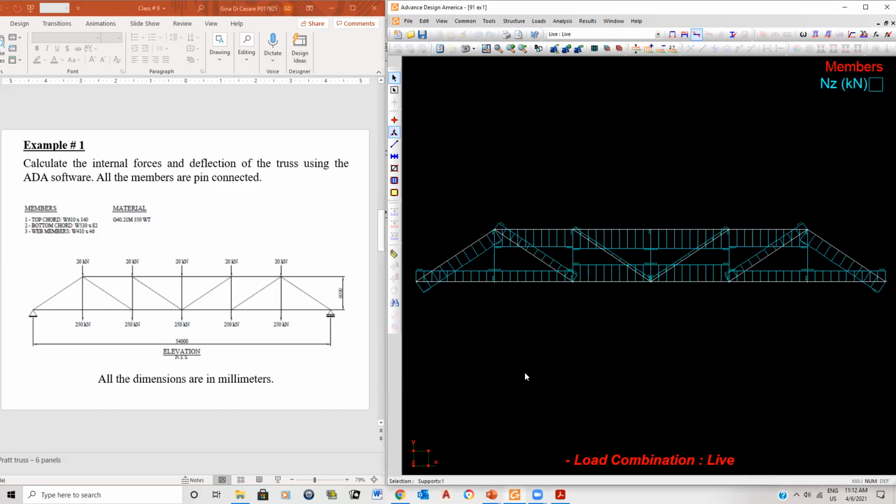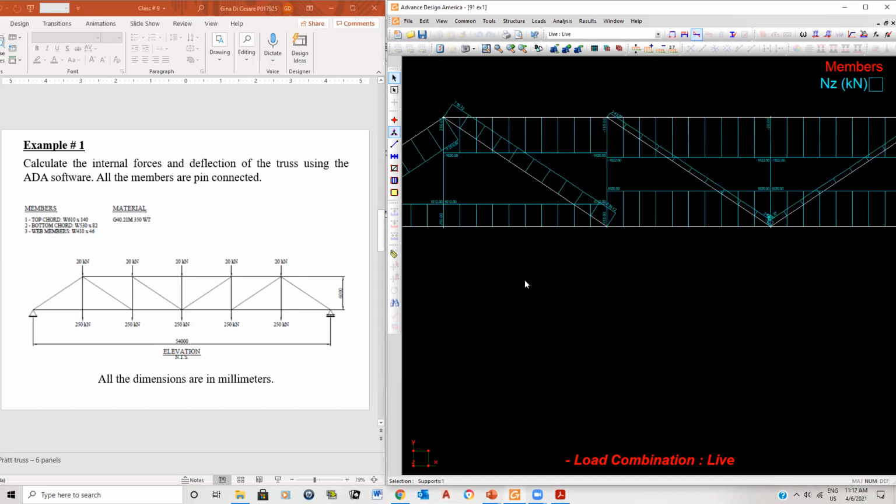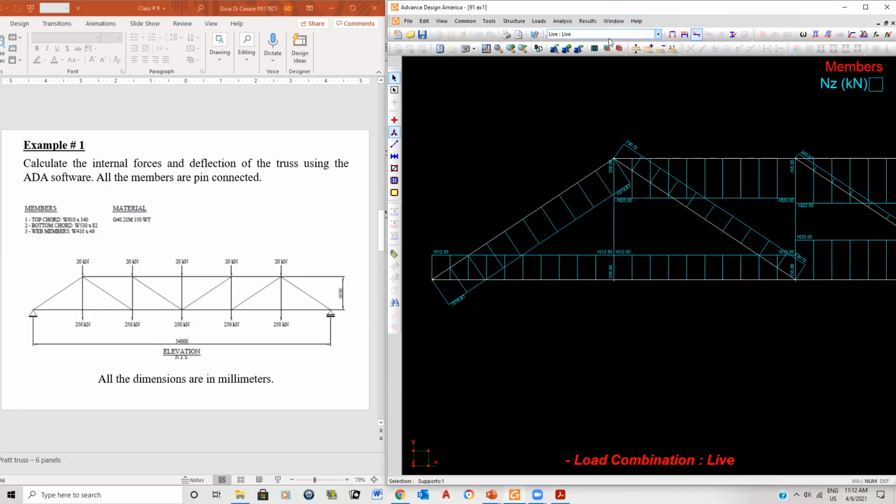Okay, now it's kind of hard for you to see up close, but if I zoom in, you see here you have minus 1,218.87. That means that this member is in compression, and that is the axial force in kilonewtons for that member. This one here is minus 1,620, and therefore that's the axial force that you'd have to design that member for. It would be like a column that's subjected to 1,620 kilonewtons of force.